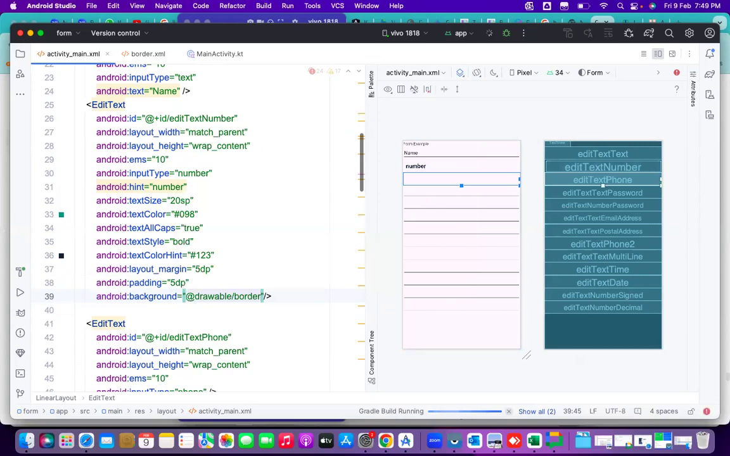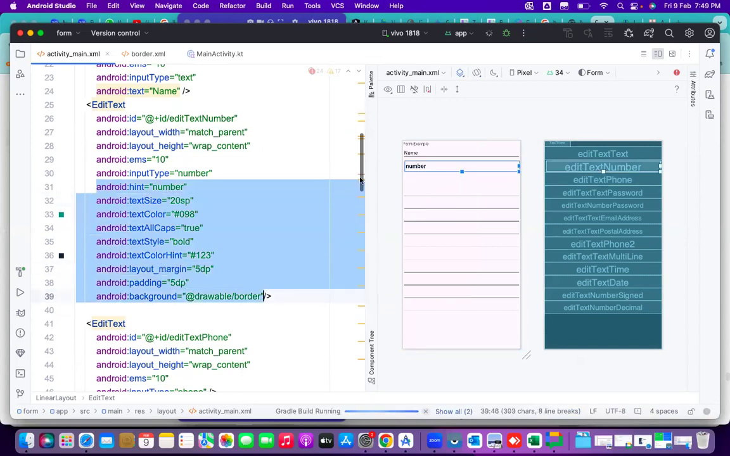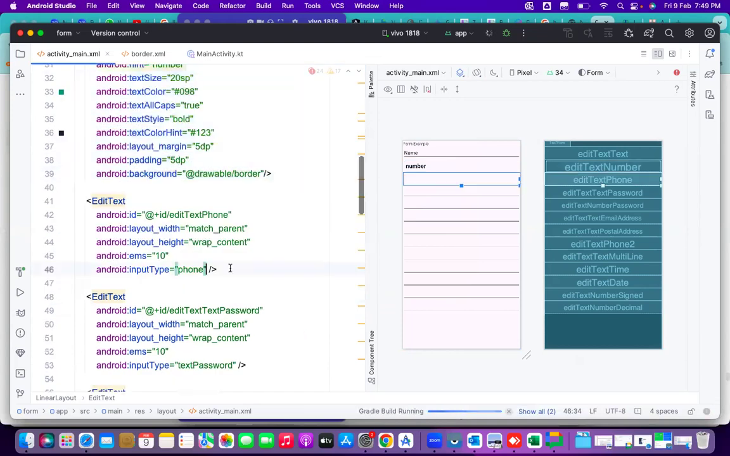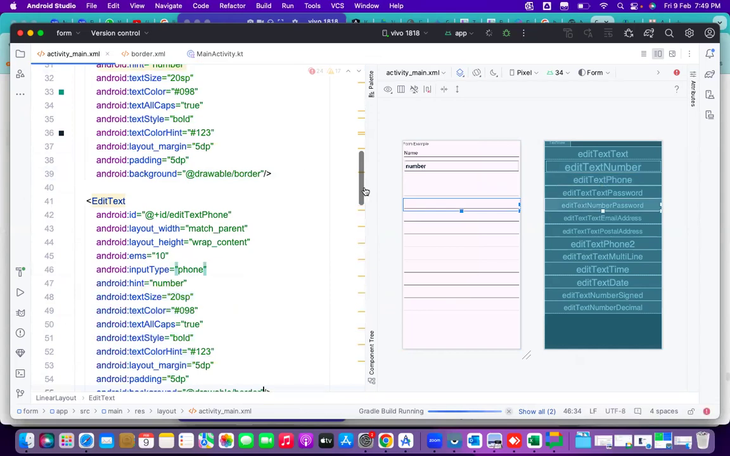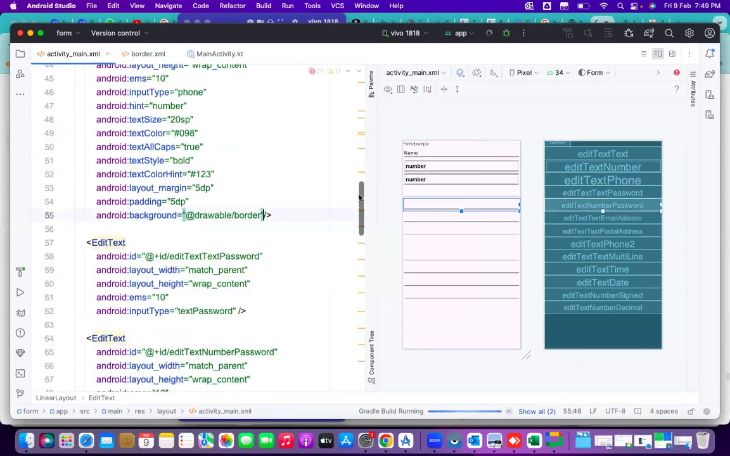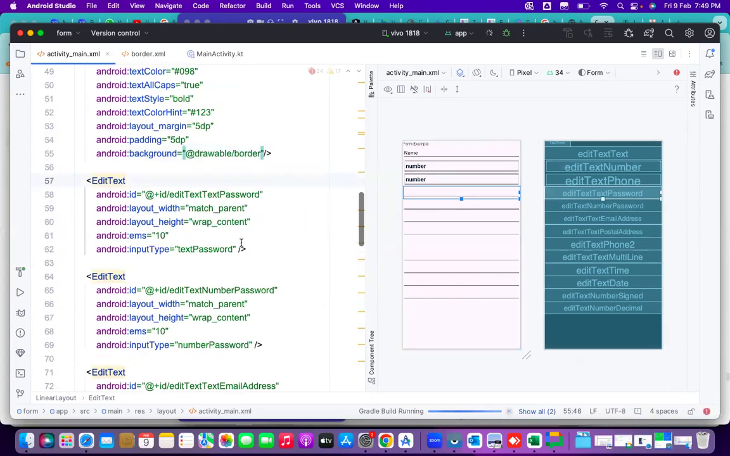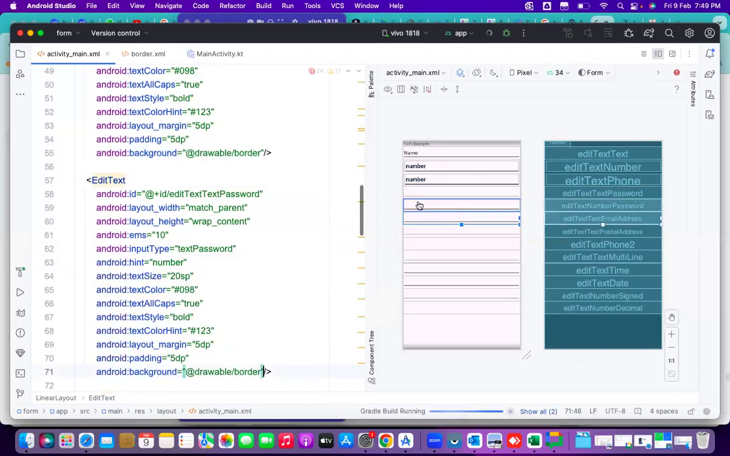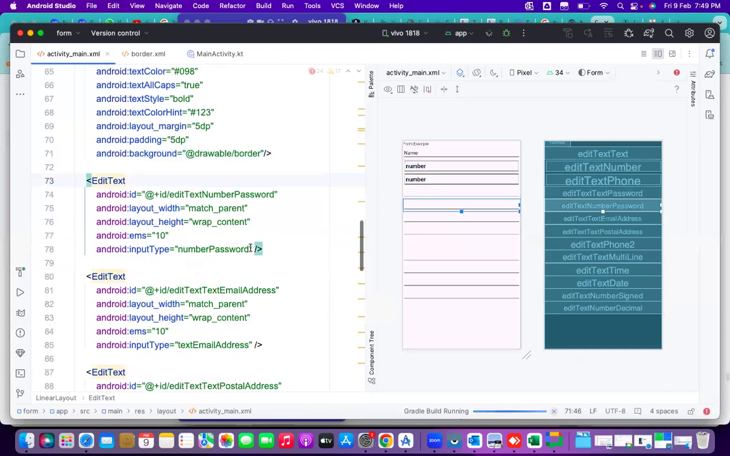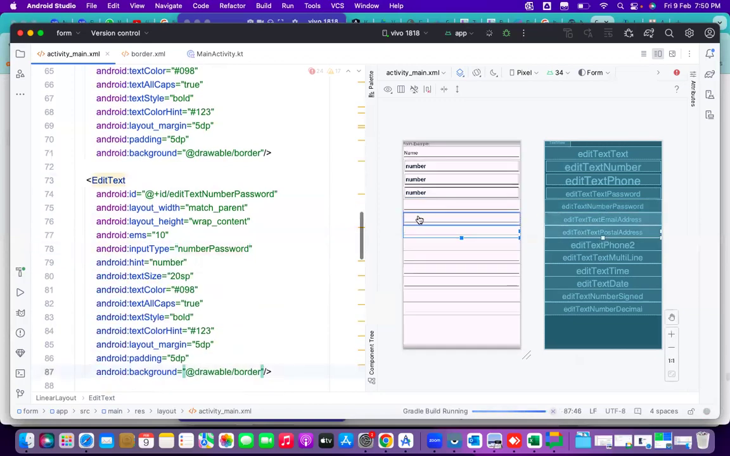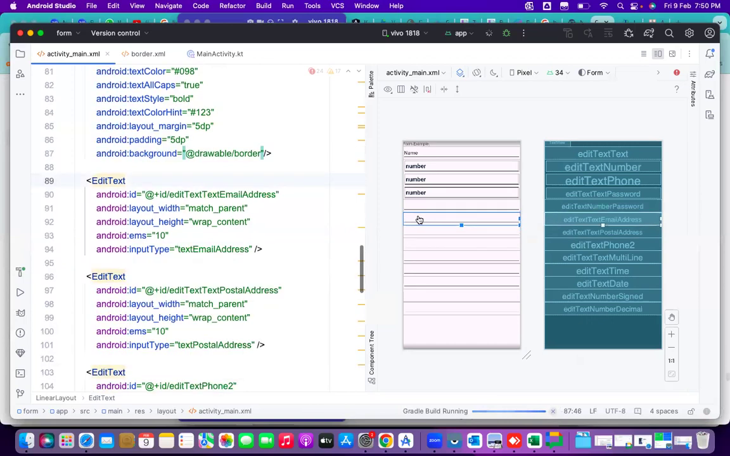Now these properties I can apply for all the EditTexts one by one. I just copy this and apply it for all. So let's see what happened. Phone. So this is next, text password, then number password, then email address.